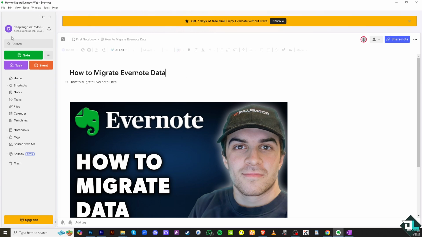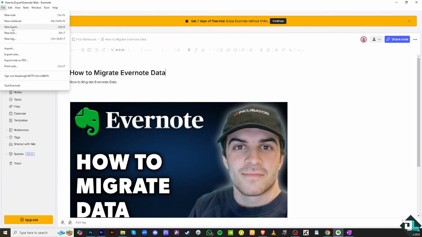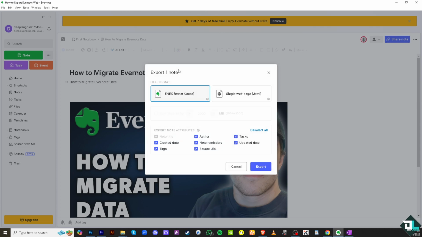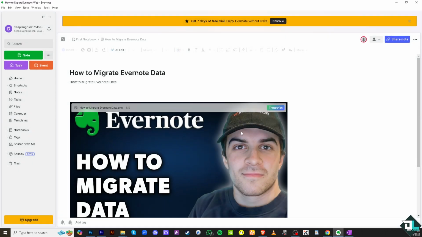Now we need to export the file first. How? Go to the file section and click the export note. What will happen is you have all these files. You can choose from the ENEX file format or .enex. As you can see, you can export all the note attributes such as created date, tags, author, note reminders, source URL, tasks, and updated date. I want you to click the export button. And as you can see, export completed.